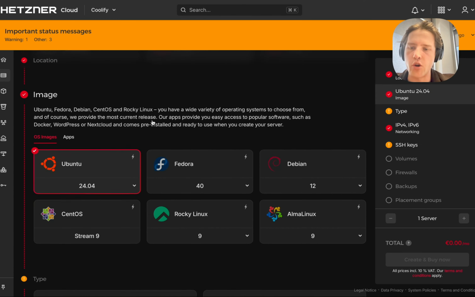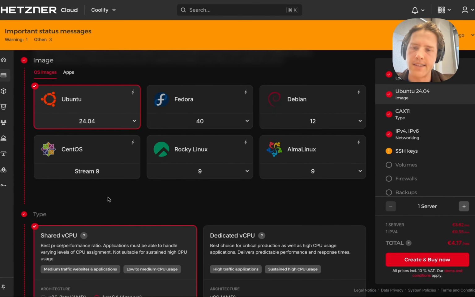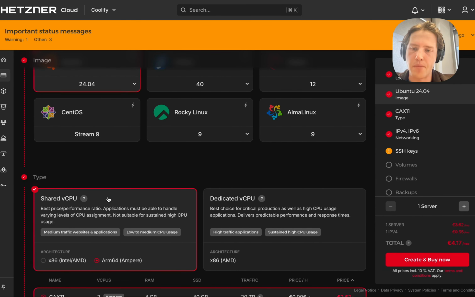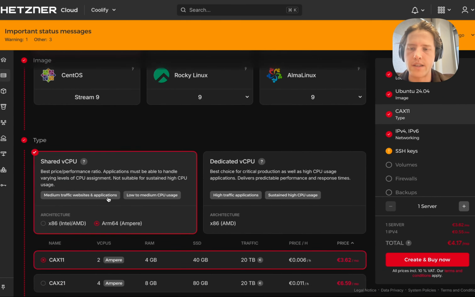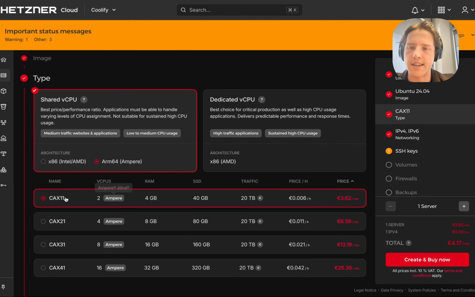We're going to select Nuremberg, Ubuntu, and we're going to select Ampere as our architecture, which is just ARM64, and we're going to select this CAX 11. CAX 11 is the cheapest Hetzner VPS you can get, and the reason I love this instance is you get so much out of the box for such a low price. So 3.62 euro is not very much where I'm from. In Australia, that works out to be about $8.